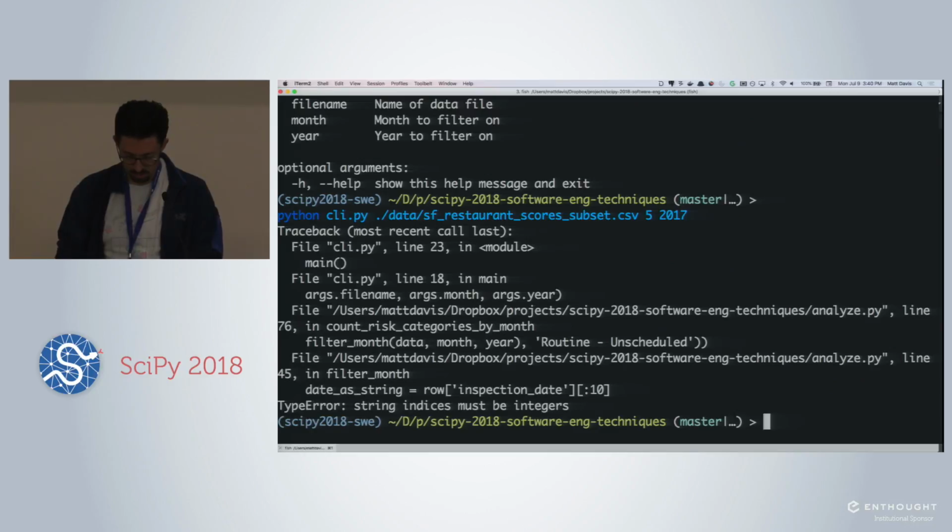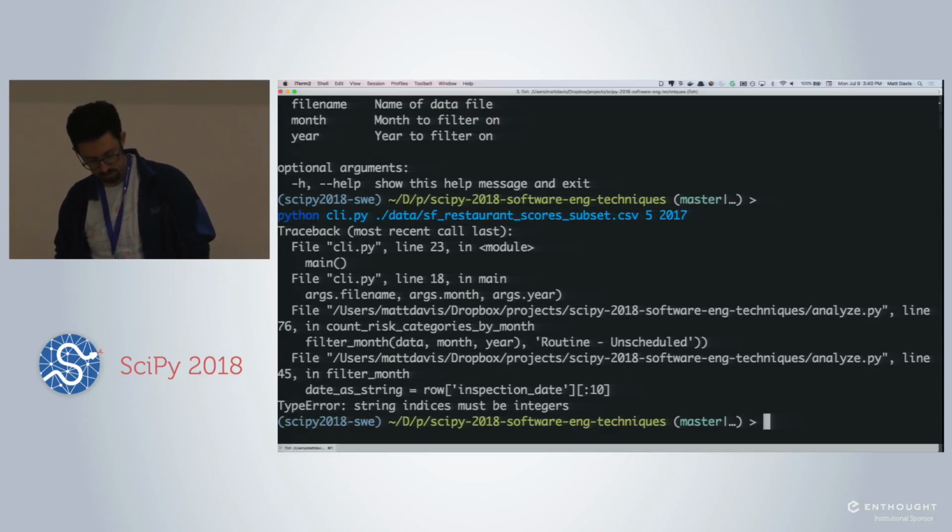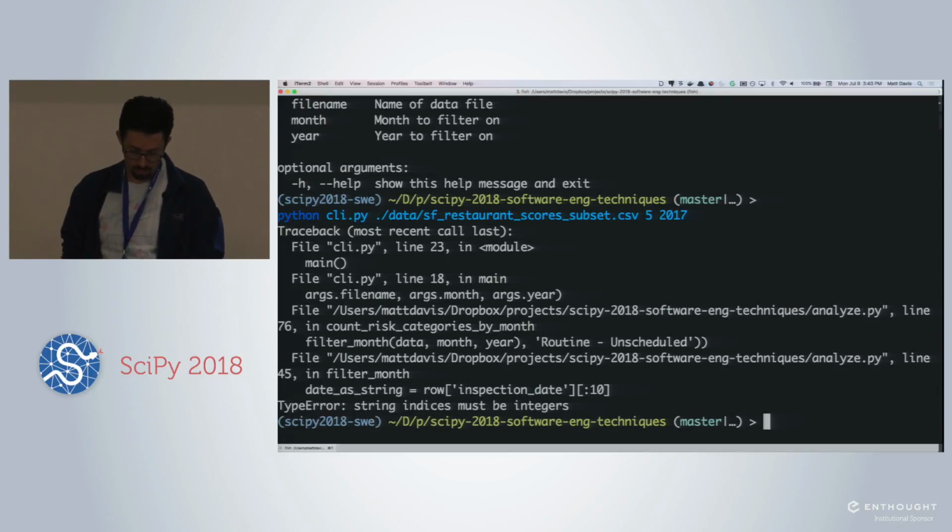What have I done? More debugging. This is so great.